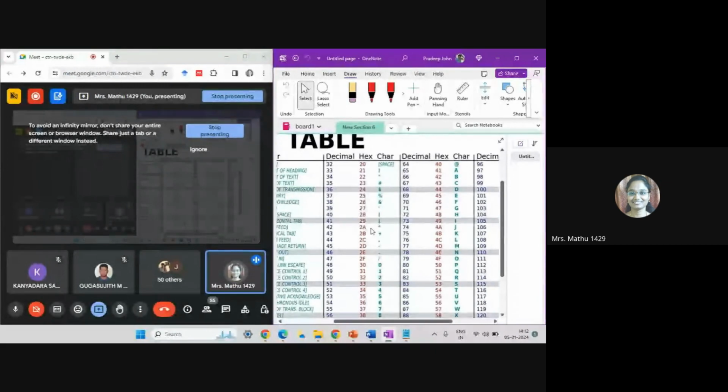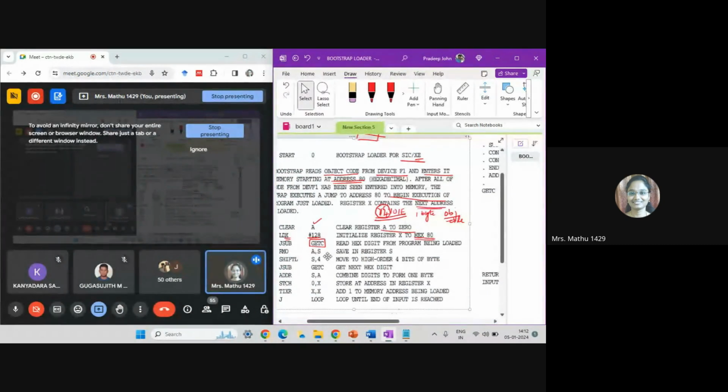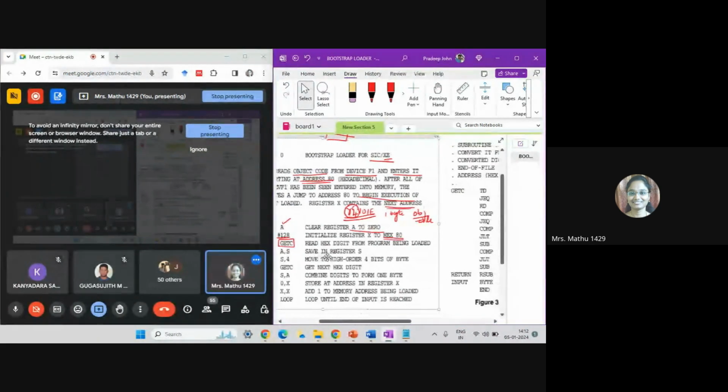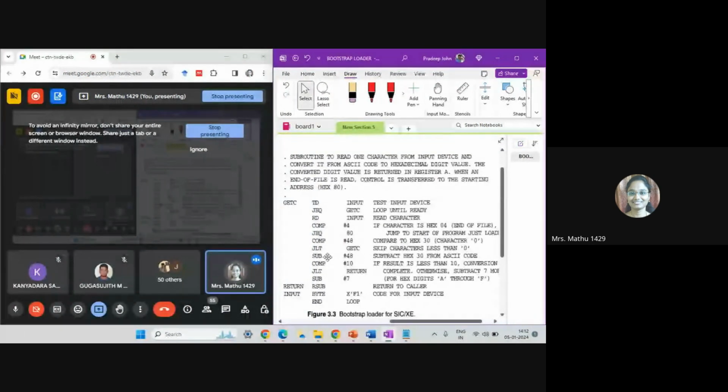So that is why we will be checking whether the character that we have read is either the end of the file character, or it is less than 30. We are going to check the difference between the value that we have got and the value 30, which is subtracted. Okay, so we will check that with an example.